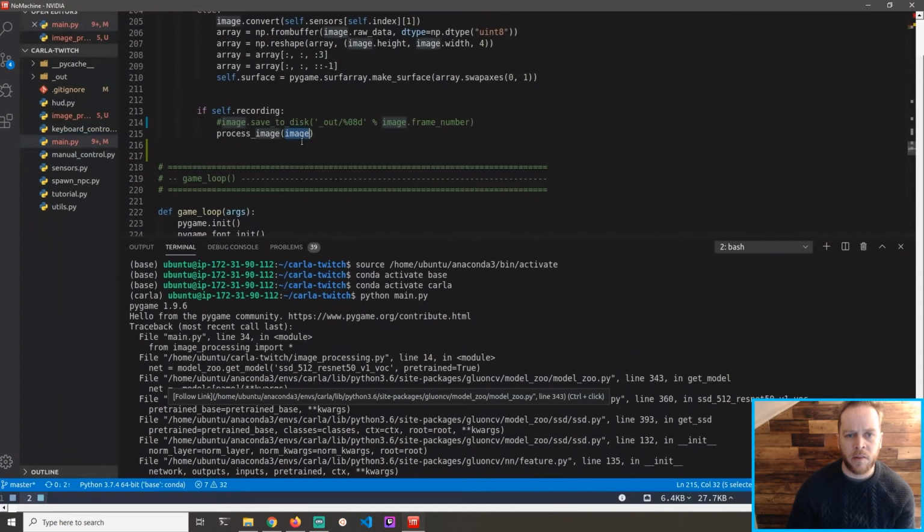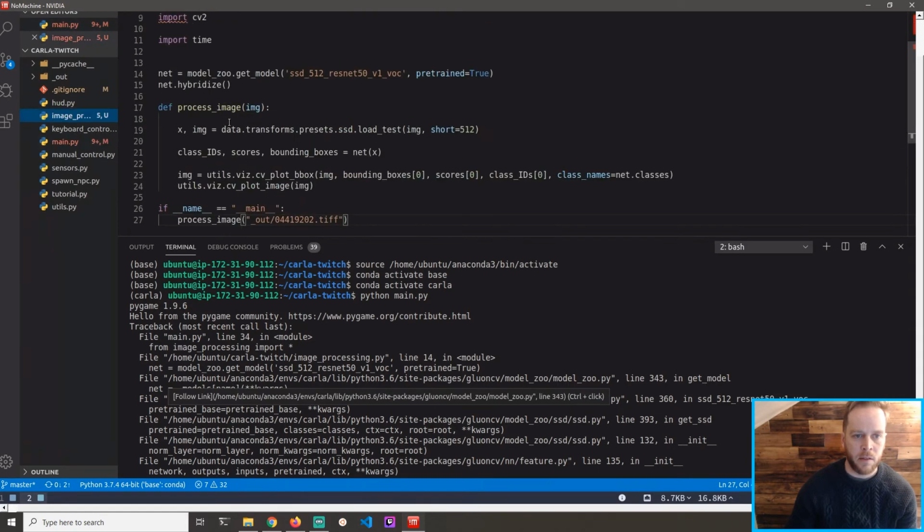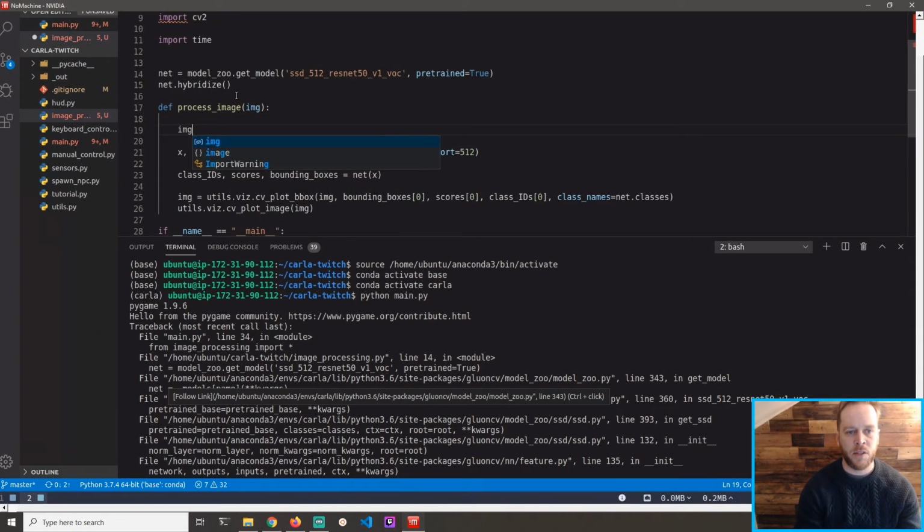We could just pass %08d image frame number. We could just pass this. I mean, there's a couple ways we can do it. We can get the raw data from the image, which we're getting anyway. So let's do that. Process image. Let's go to image processing. Right here, we're going to change this. We're going to say image equals image.raw_data. I think this is what we want. Let's try again.